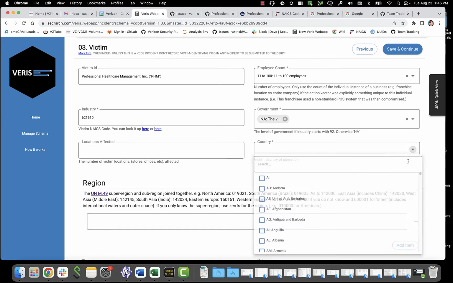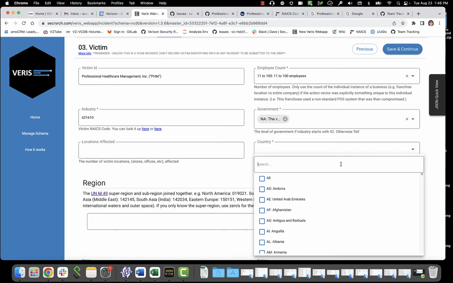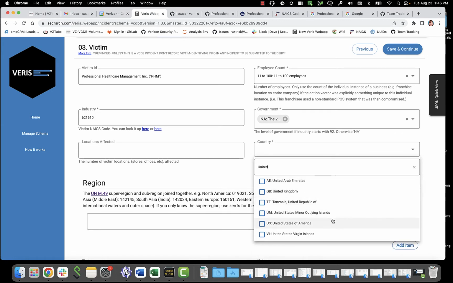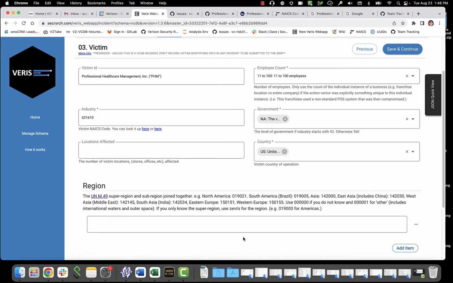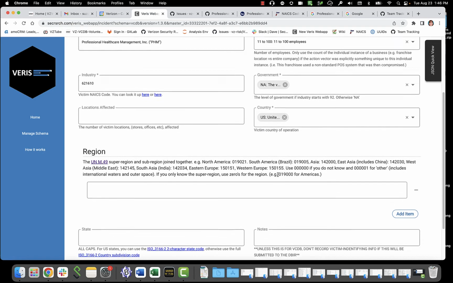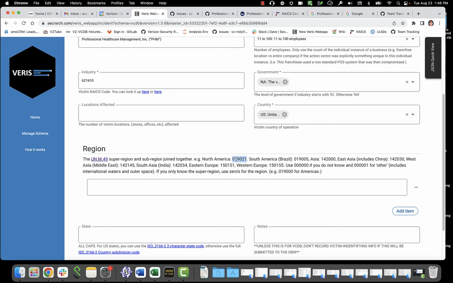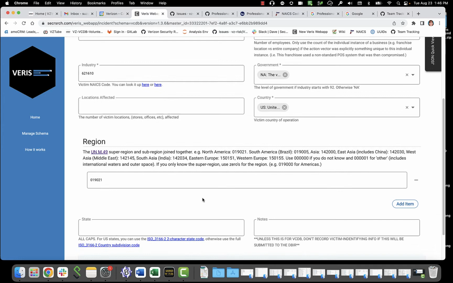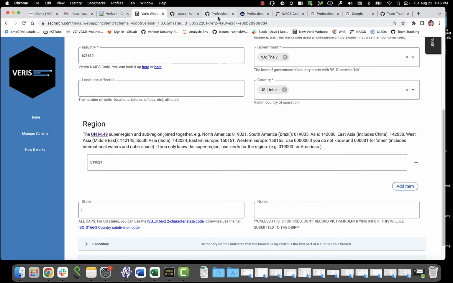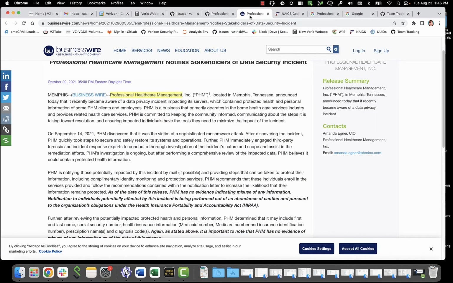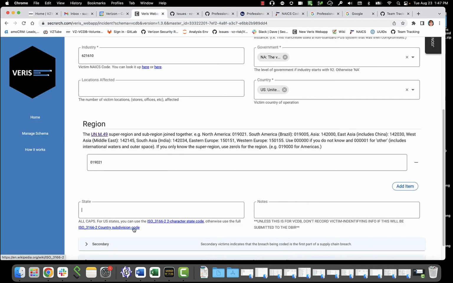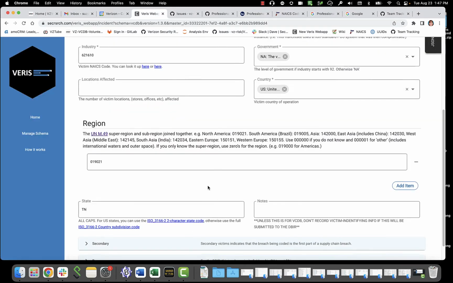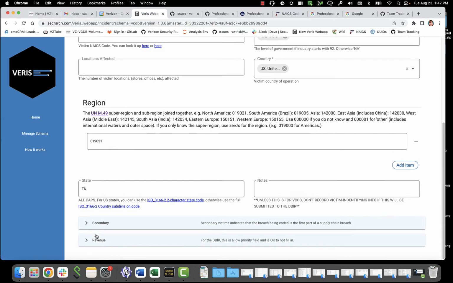Country is the United States, and you can do US or you can do United States. Pick it that way. Whatever you type gets overwritten. And that is North America. And did it say what state this was in? Tennessee, that's right. And you use the two-letter code, and it does need to be capitalized.